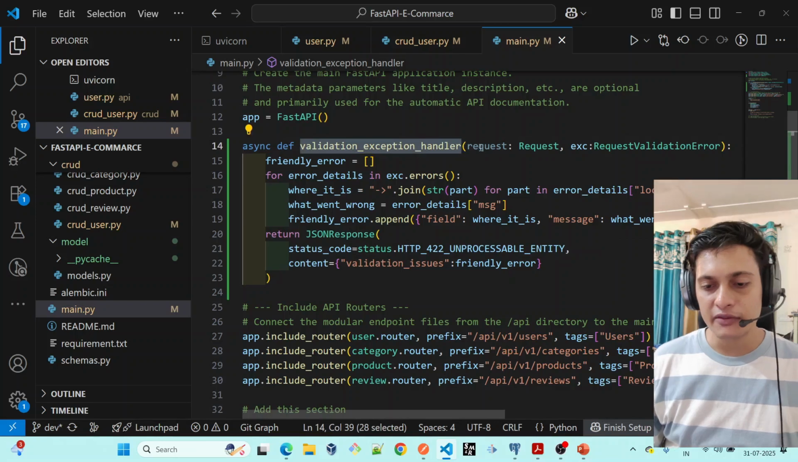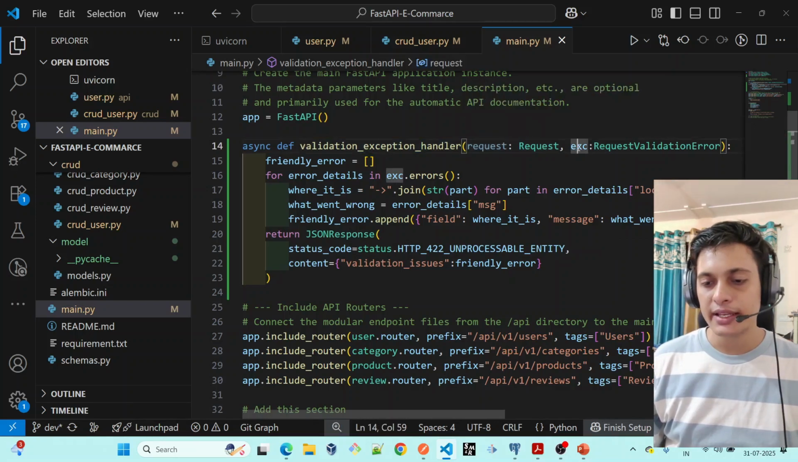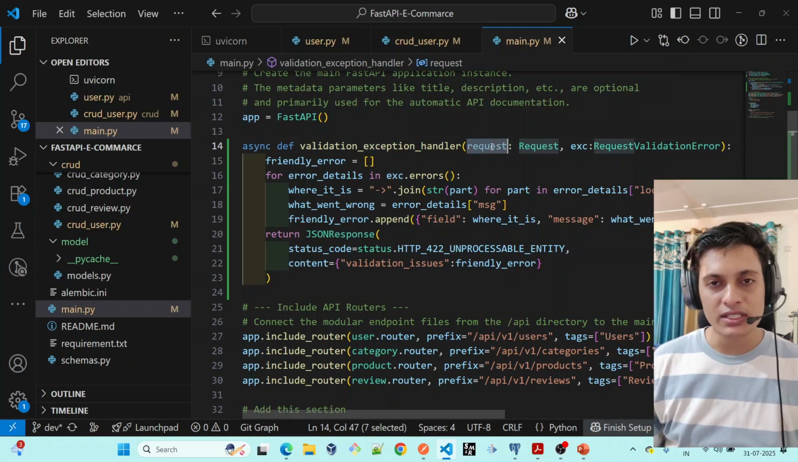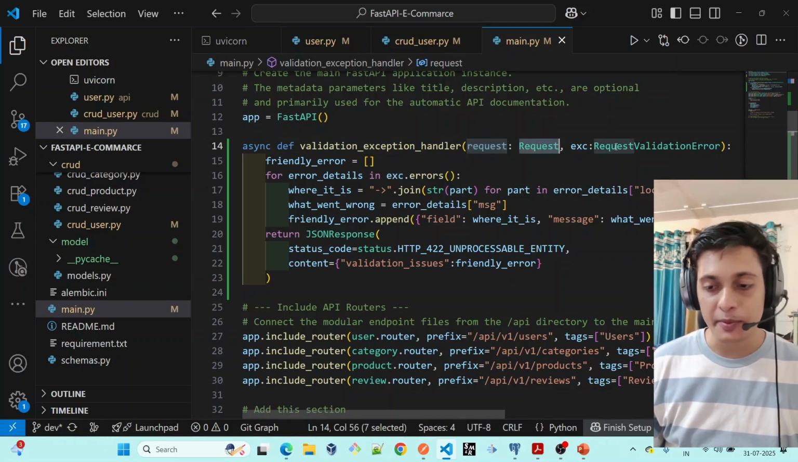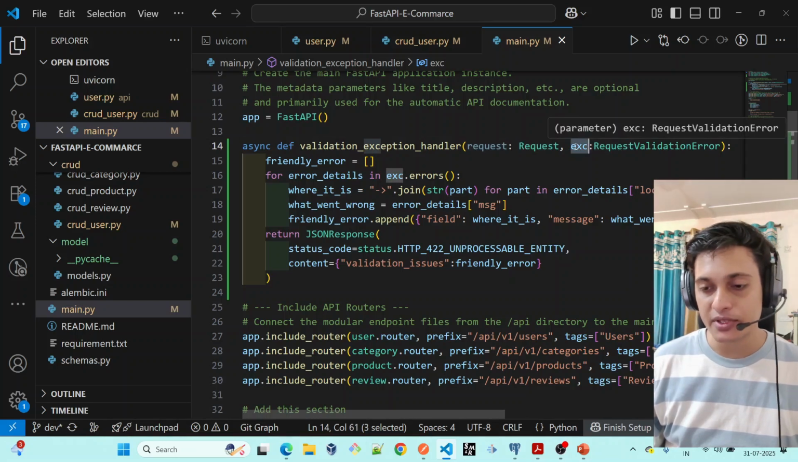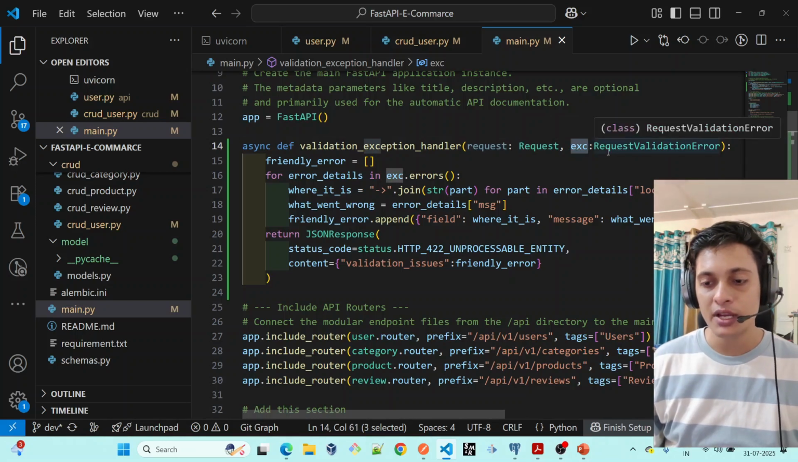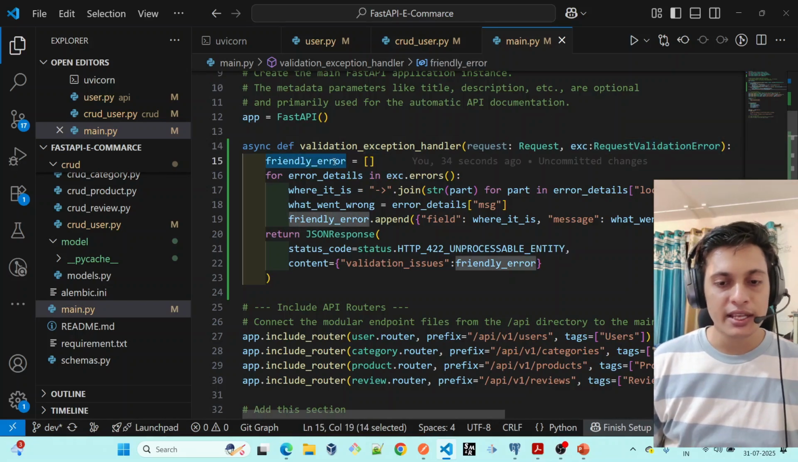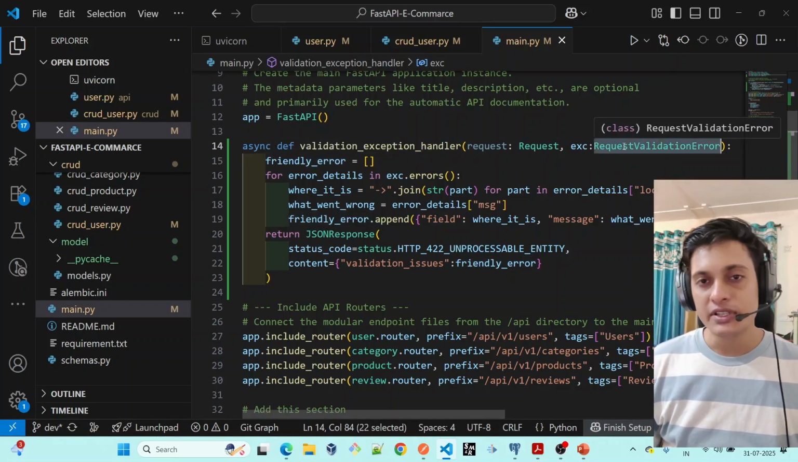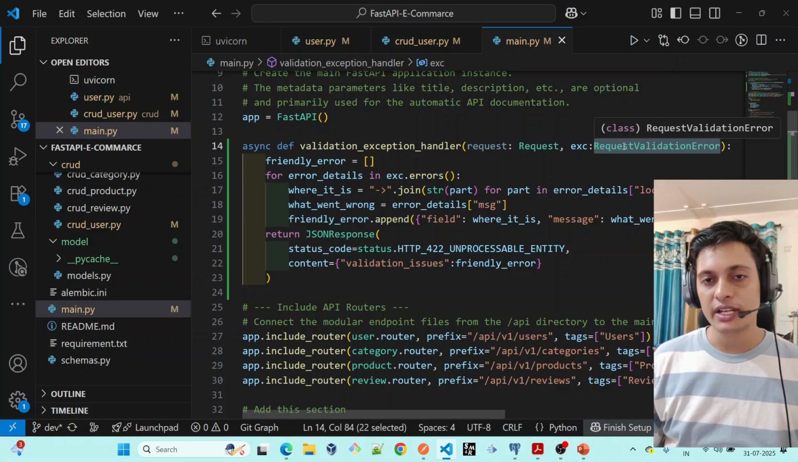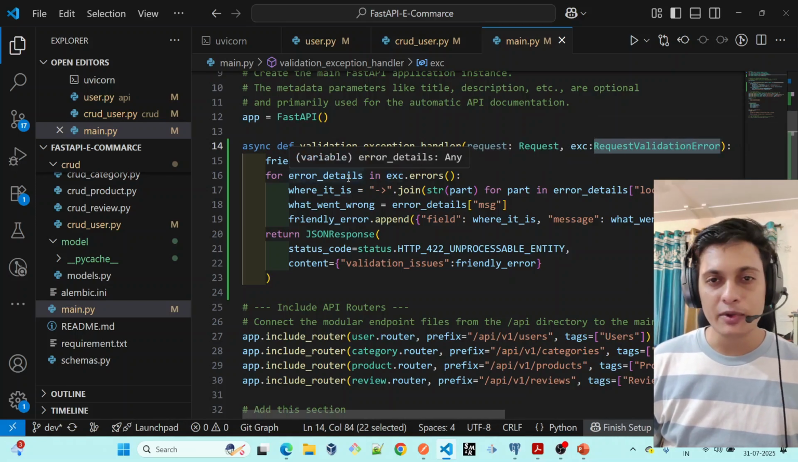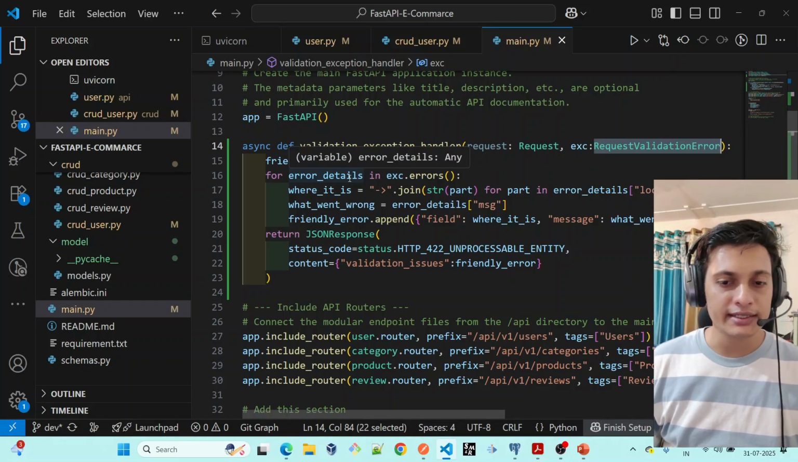So we created one method with two arguments, request and exe. Just consider this exe as exception. So this request is the type of request from FastAPI, and this exe, it means exception, is the type of exception from request validation error. What I'm doing here is I created a simple list, and what I will store inside that list is whatever errors are present inside of this request validation. It will come as a list, and from the list I'm going to take out what details are required.